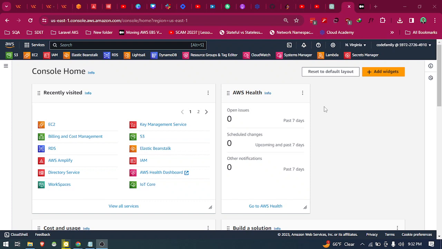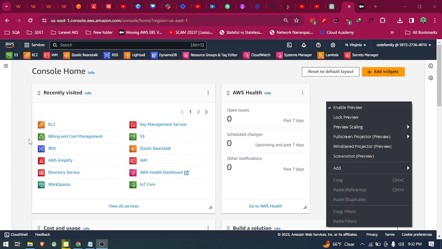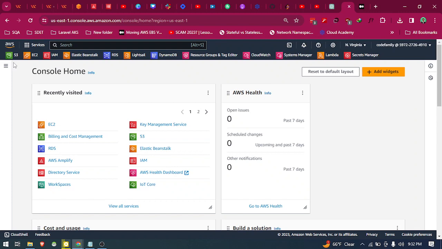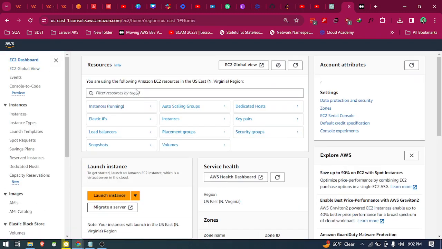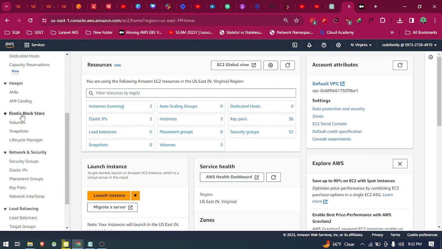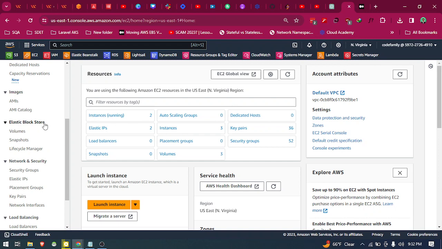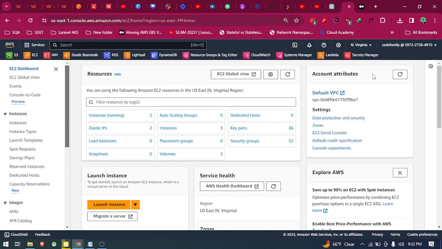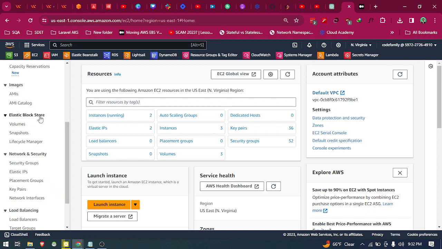Hello everyone, in this video you will learn how to create an EBS volume. First of all, you have to come to your AWS console and from here go to your EC2 dashboard. After coming to the EC2 dashboard, you have to find a function called EBS Block Store on the left side of your EC2 dashboard. Now click on the EBS Block Store.